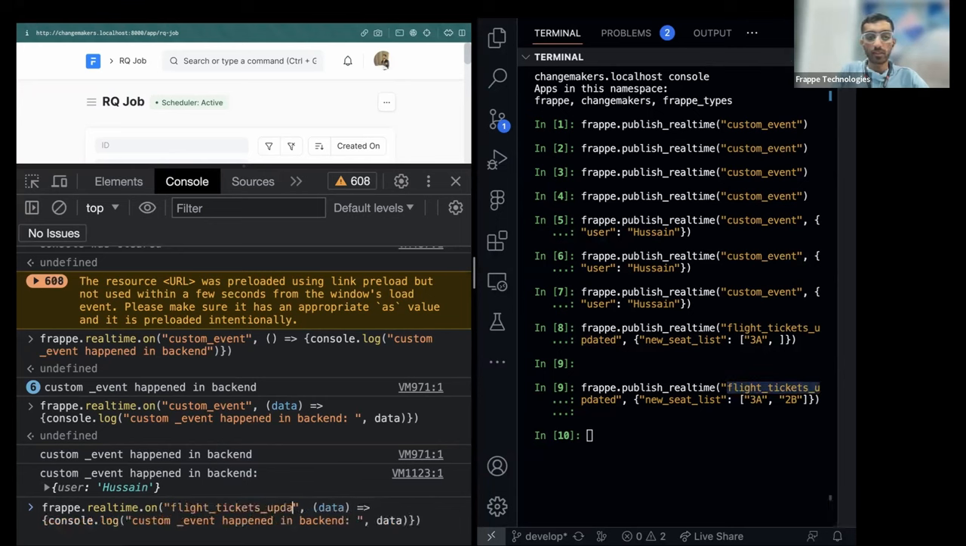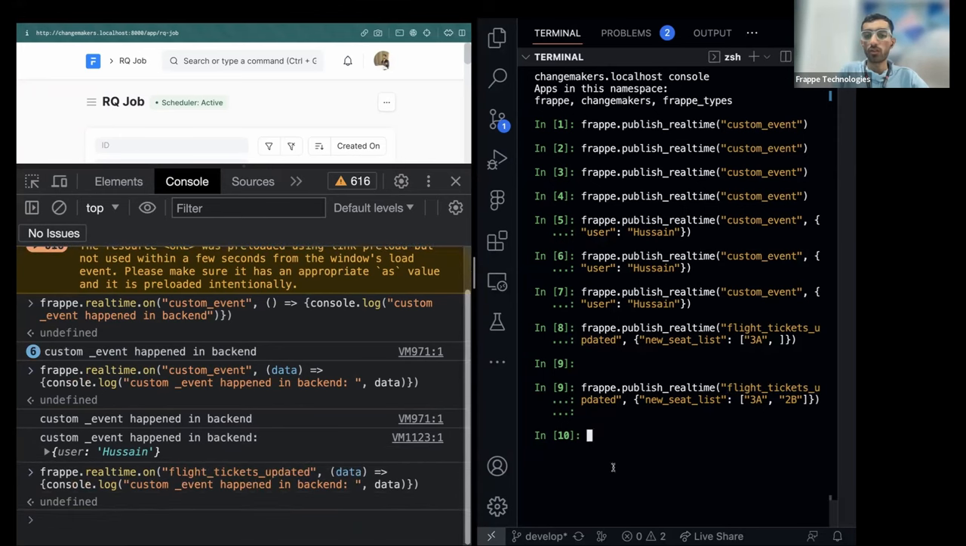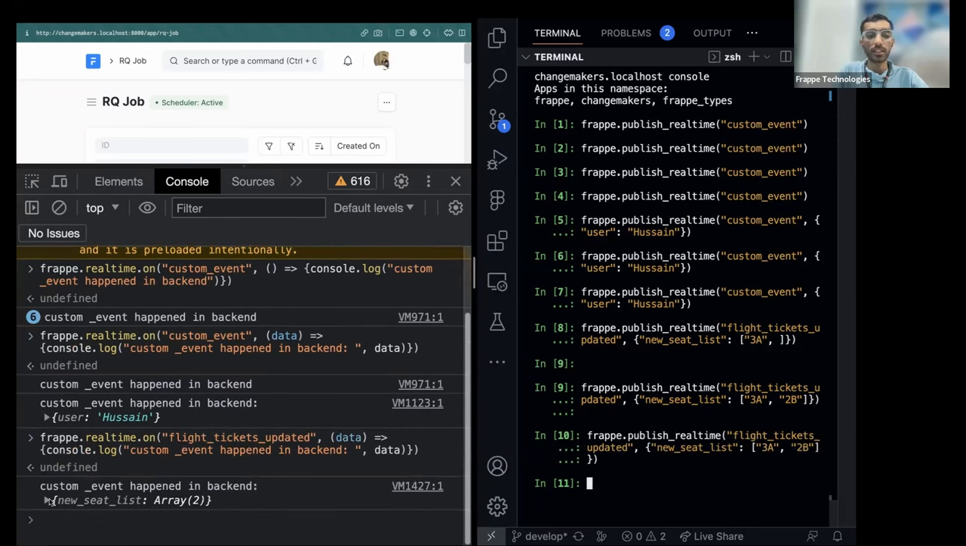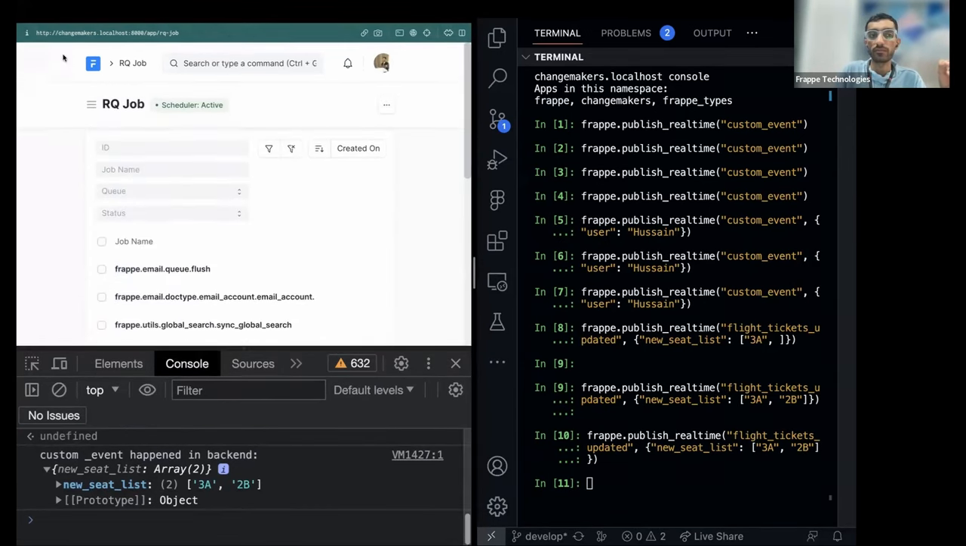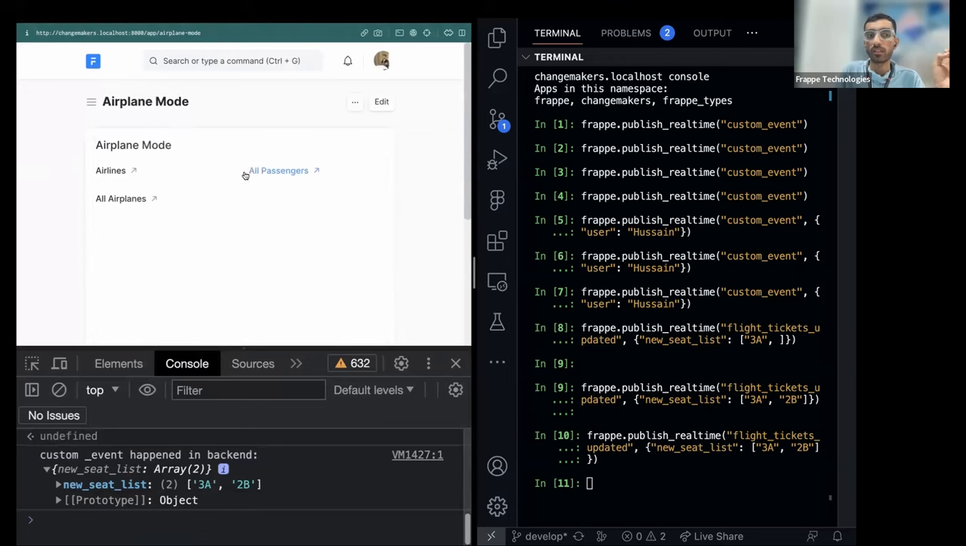Flight tickets updated, and hit enter. And now I go here, publish real time. As I can see, I get an array of 2. So these are the new, and real time I can make changes in my HTML, right? So this is real time.